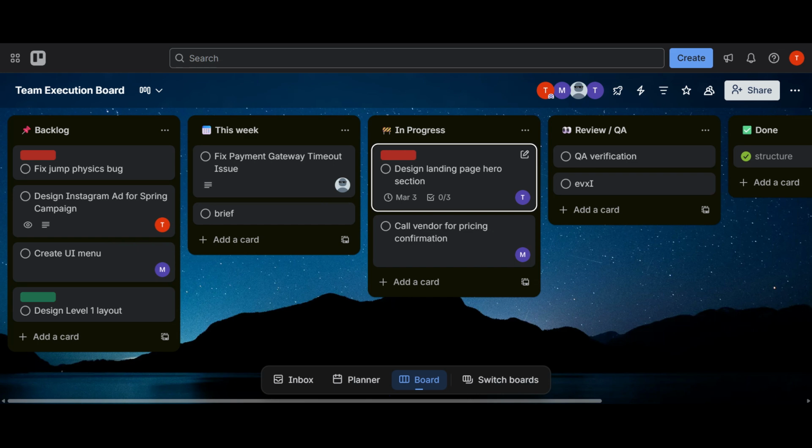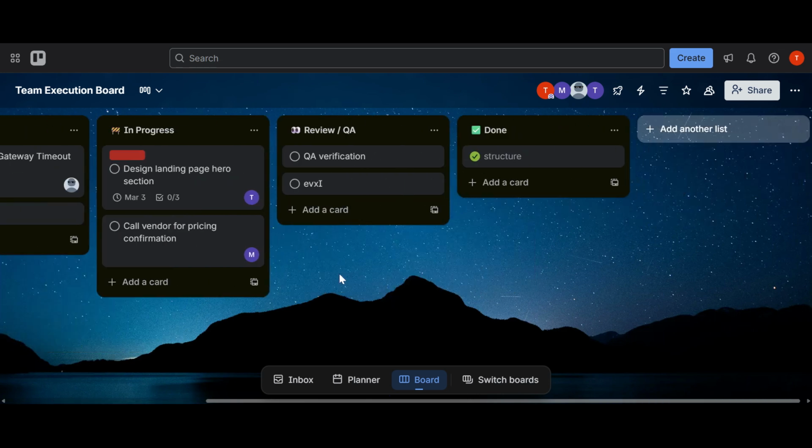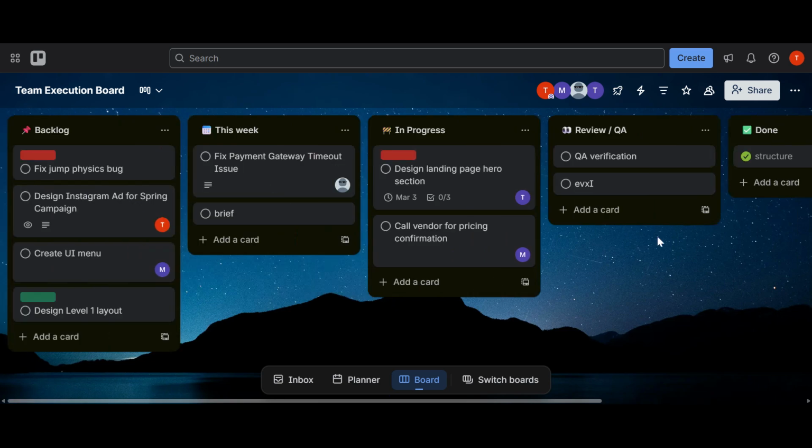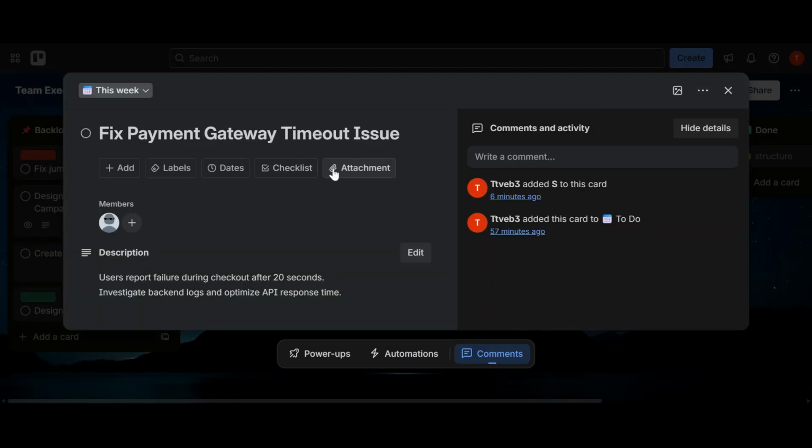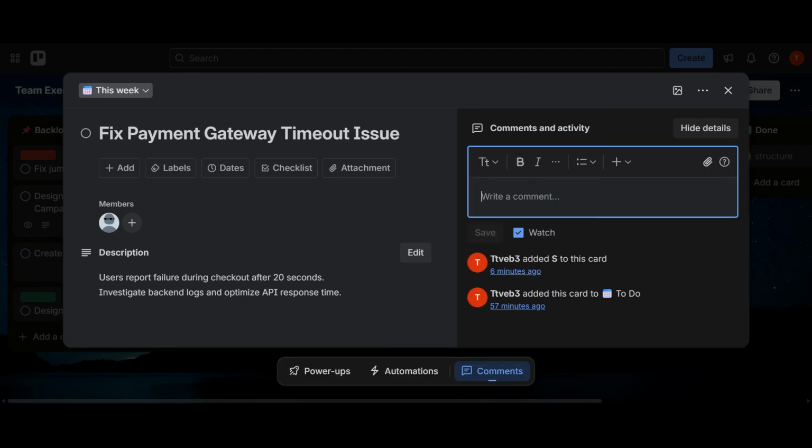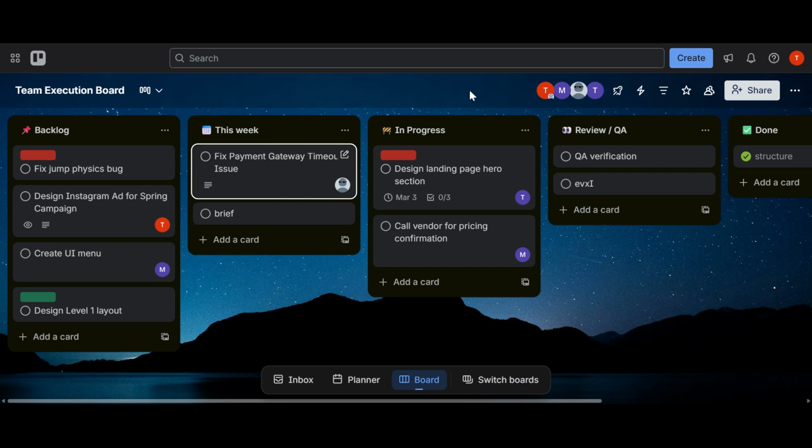Trello only works if it reflects reality. During daily check-ins, update card positions so the board stays accurate. Rule number 4, use comments inside Trello instead of WhatsApp or external chats for task discussions. This keeps communication connected to the task itself and turns Trello into your single source of truth. When you follow these rules, Trello becomes more than just a task board. It becomes your team's execution system.